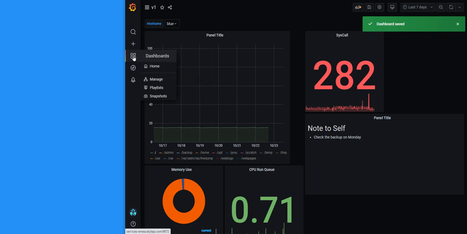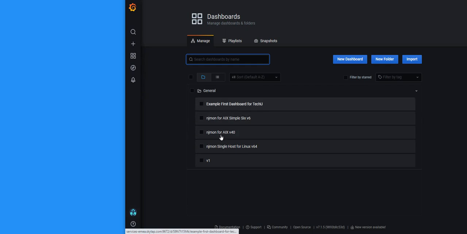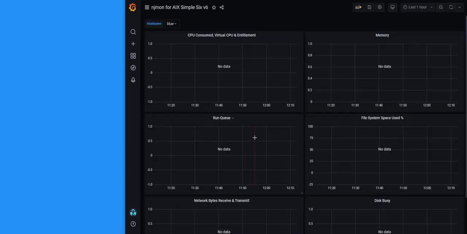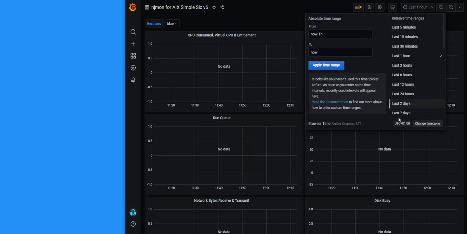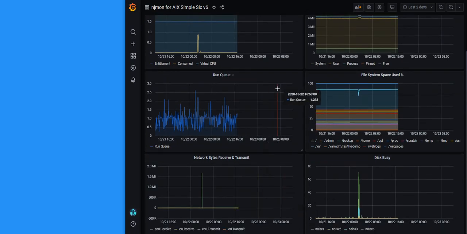Save it, and if we go in here and home, this is the list of the dashboards that you've recently used. Alternatively, you can go in here and manage, and oh yeah, this user hasn't used many of them, but there's a list of them in here as well. The administrator can see all of them, but I wanted to go into njmon for AIX version 40. So let's have a quick look at Simple 6. This has got no graphs for the last hour, not loaded. Okay, let's look at the last 2 days. So this is my Simple 6. This is the top 6 graphs that I think people actually want to have a look at.